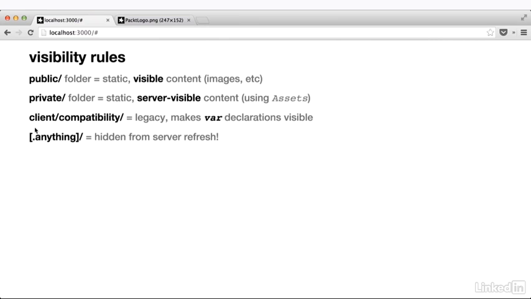We're now going to go over the rule about anything with a dot on it. If you put that in there, it will be hidden from a server refresh. This comes in very, very handy when you're looking to upload images and you don't want your whole server to restart, because anytime there's a file change in Meteor, Meteor will restart and refresh the page.